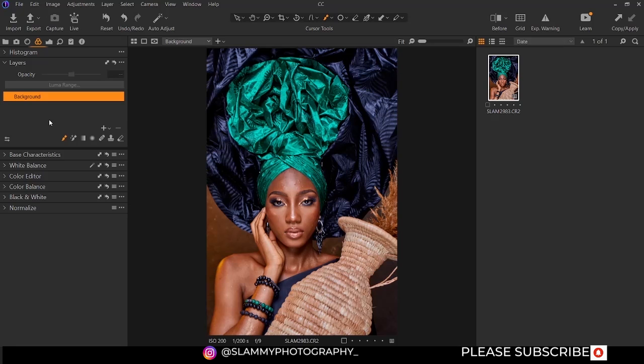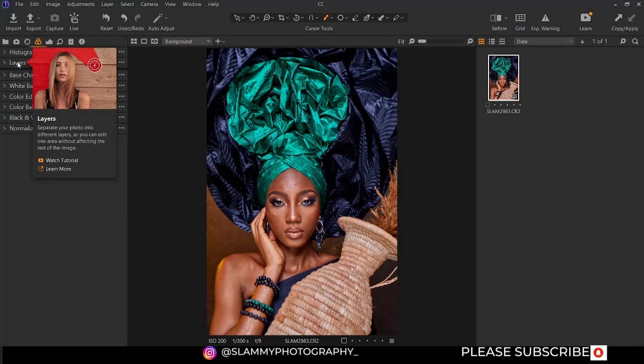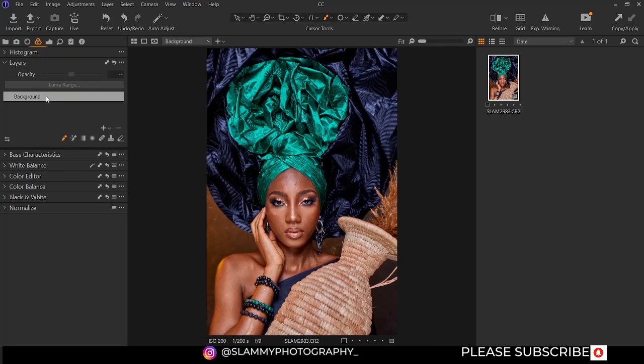So guys, we are done with the overall adjustment. Now we are moving on to the selective adjustment in Capture One. For this, we are going to go to the layers menu. Layers separate your photo into different layers so you can edit one area without affecting the rest of the image. That's why it's called selective adjustment. The first layer you're going to see is the background layer, which is actually your image right here. If you delete this, you are going to delete your image.